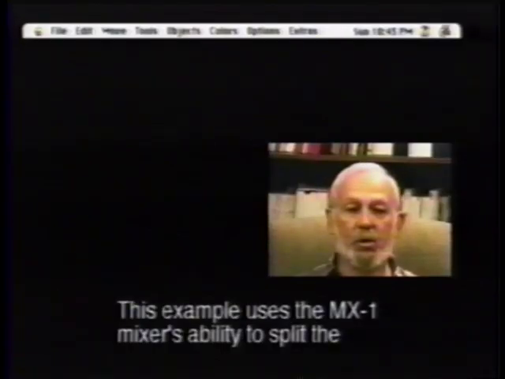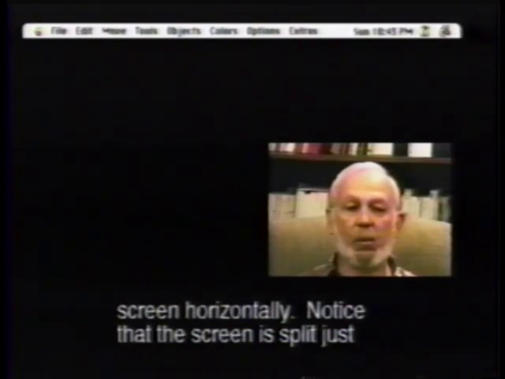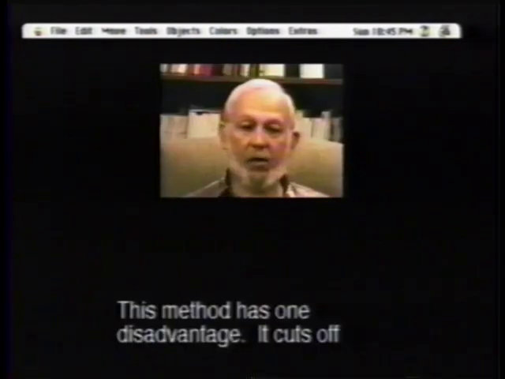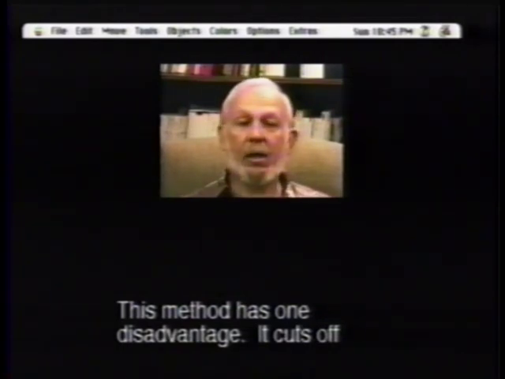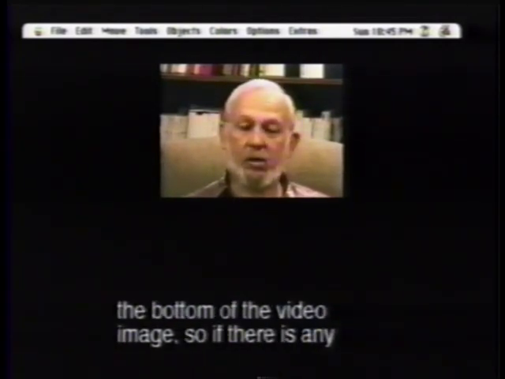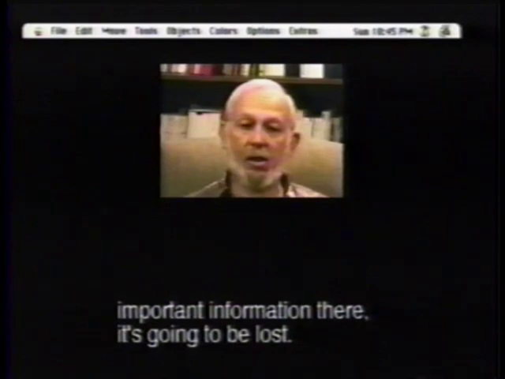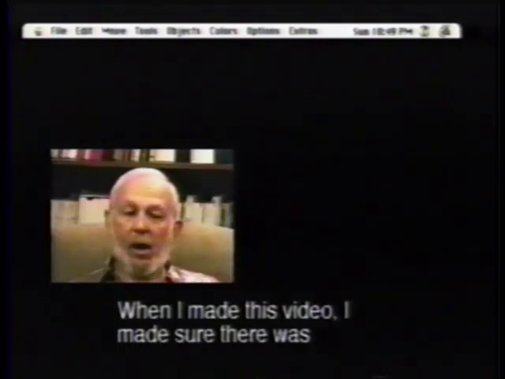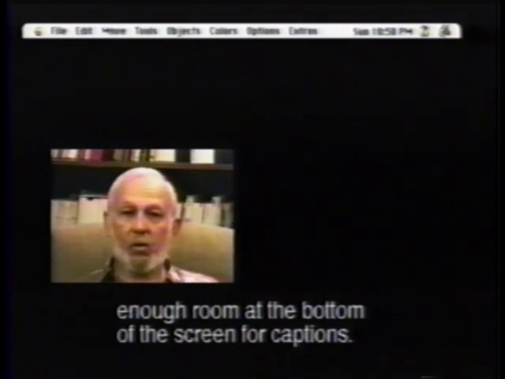This example uses the MX1 mixer's ability to split the screen horizontally. Notice that the screen is split just enough for the captions to show at the bottom. This method has one disadvantage. It cuts off the bottom of the video image, so if there's any important information there, it's going to be lost. When I made this video, I made sure there was enough room at the bottom of the screen for captions.